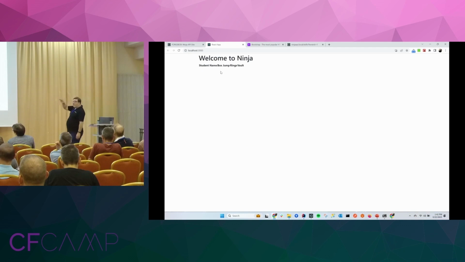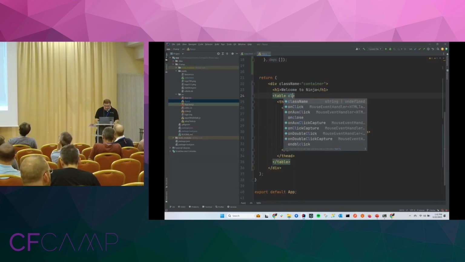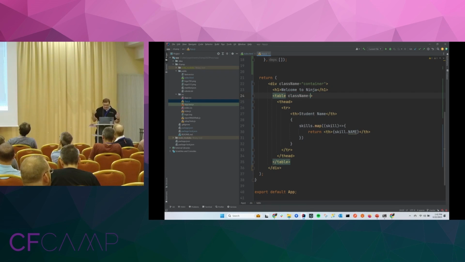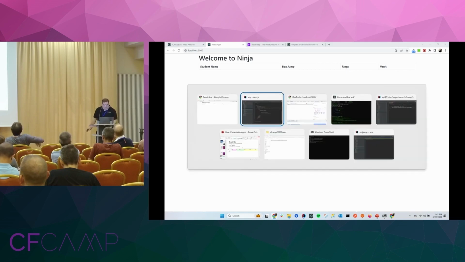Okay. Now, we're going to format this a little better. But notice how now we have student name, which was our first column. We have box, jump, rings, and vault. Those are our 3 skills. Okay? Which came from the API. I'm going to add this className because React makes you use className, not just class. And we're going to make that table, what is it, bordered. There we go. That's a little nicer. Okay, cool. How are we for time? 5 minutes. Okay. All right.